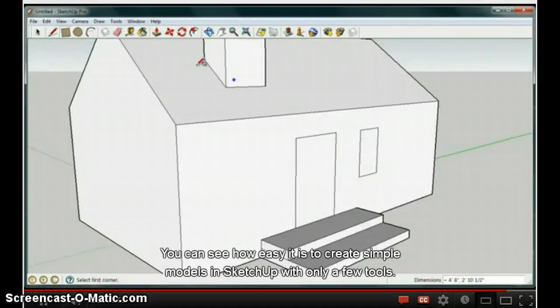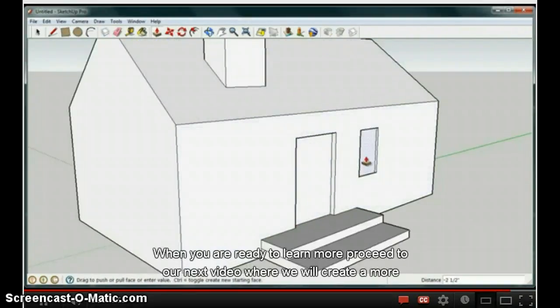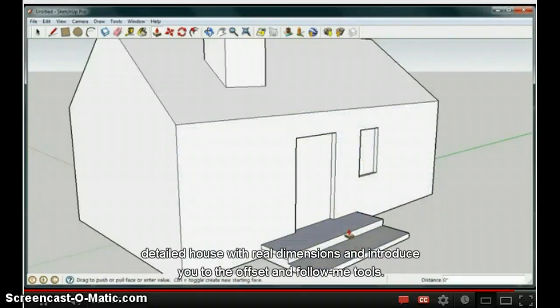You can see how easy it is to create simple models in SketchUp with only a few tools. When you are ready to learn more, proceed to our next video where we will create a more detailed house with real dimensions and introduce you to the offset and follow me tools.